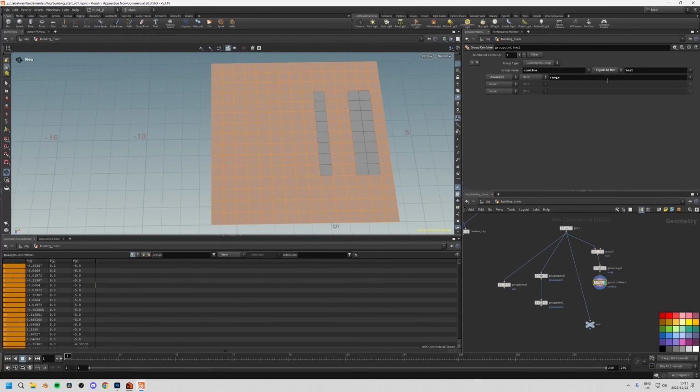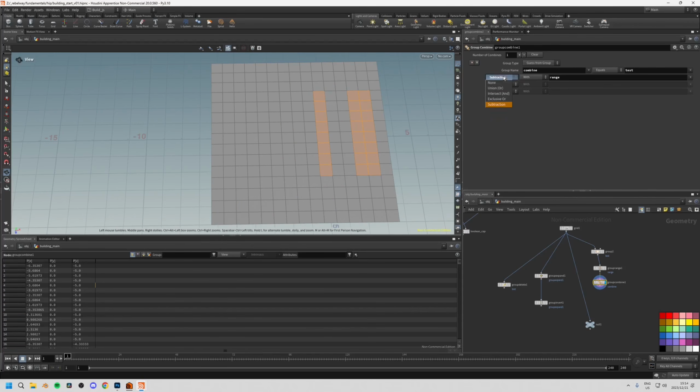And then there are other operations. I can say it equals all but test, so it's basically inverting that there. And then likewise, you can do intersect here, inclusive or, or subtraction, which are your typical Boolean kind of operations.